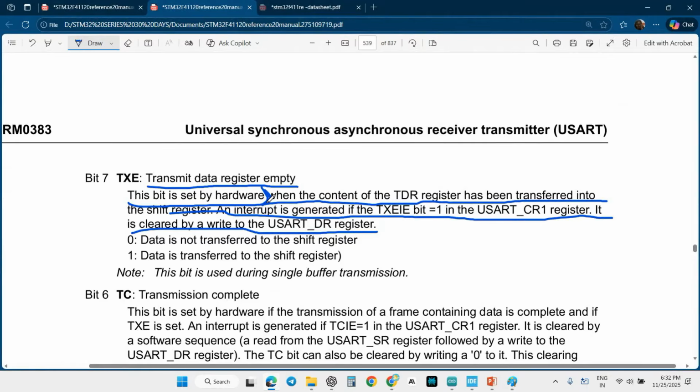So they have been clearly given that. This bit is set by hardware, not manually. Yesterday we studied the EOC, the end of conversion. That also has this code, where the bit is set by hardware. Hardware means once the function has been completed, once the work has been accomplished, it is automatically set by the hardware.